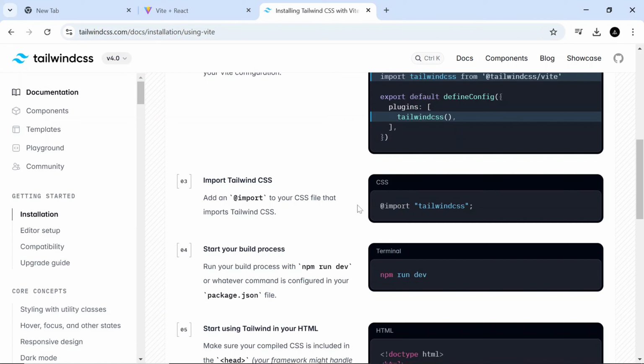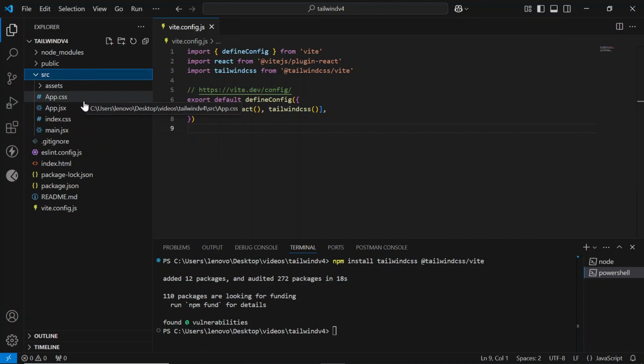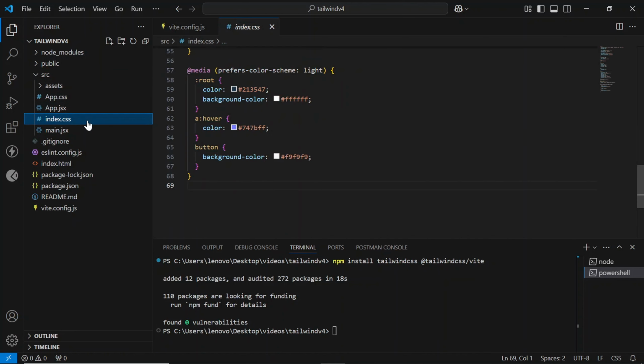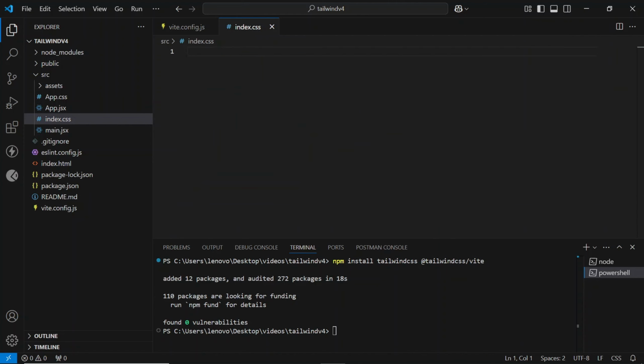The next step would be to import Tailwind into our CSS files. The best place to import this would be in our src folder and inside our index.css file. This is because the index.css file affects our entire application. So the first step we'll do is to clear every default styling, and we'll simply paste our import rule there. Now we have successfully added Tailwind CSS to our project.